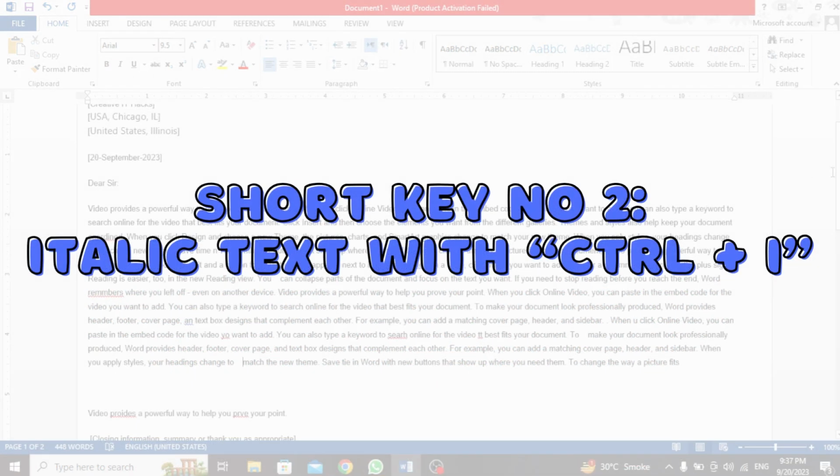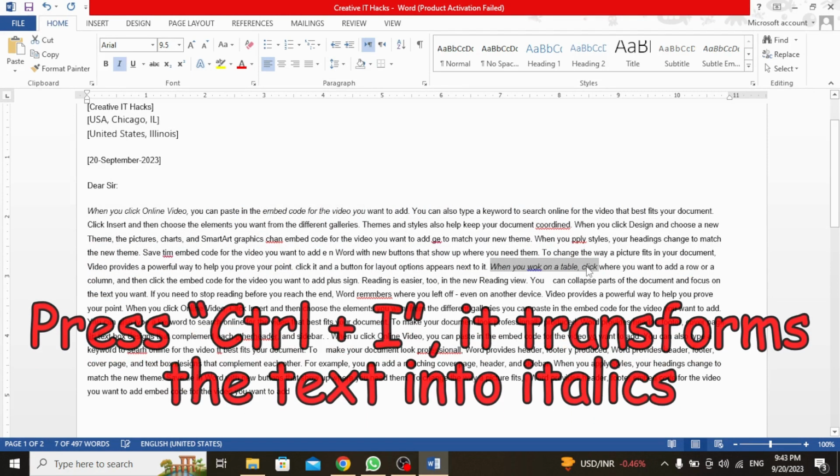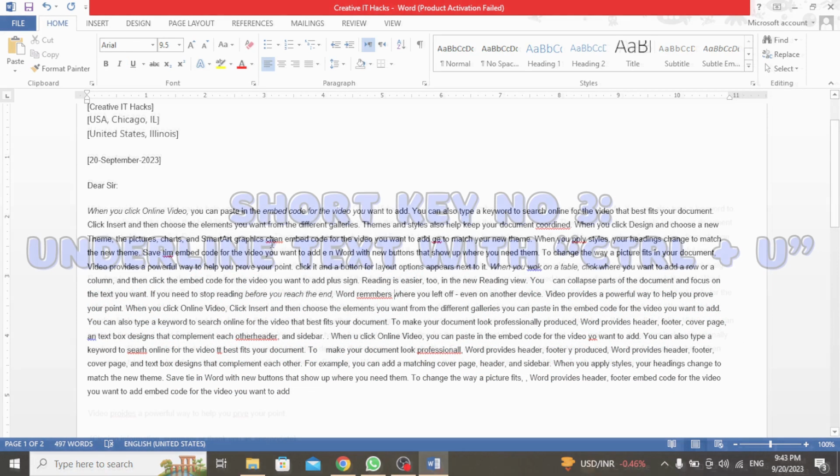Short key number 2. Italic text with Ctrl+I. Ctrl+I is a valuable formatting shortcut in Microsoft Word, representing italic. When you select a portion of text and press Ctrl+I, it transforms the text into italics.